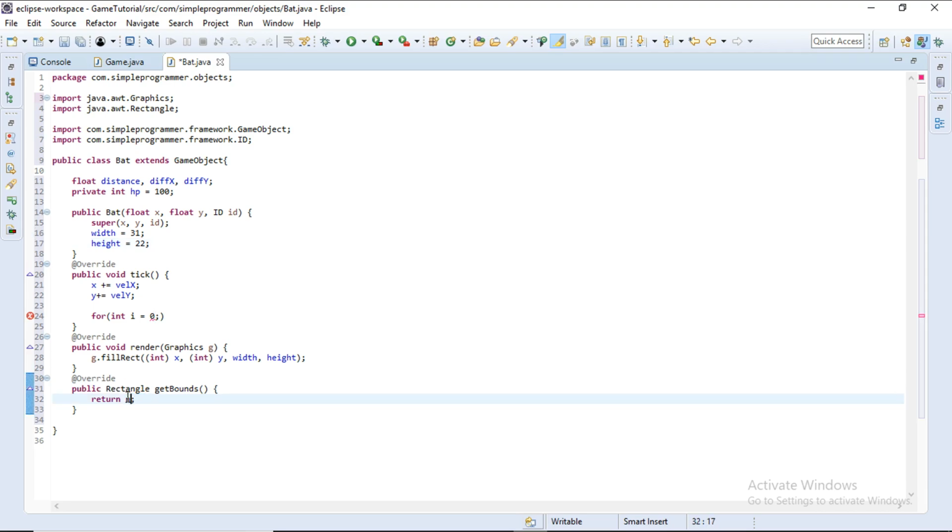And we're going to return a new rectangle. We'll of course make the get bounds top, but we'll do that next episode because collision takes the whole episode. Int x, int y, our width, and our height. There we go. Okay, so now let's continue this.